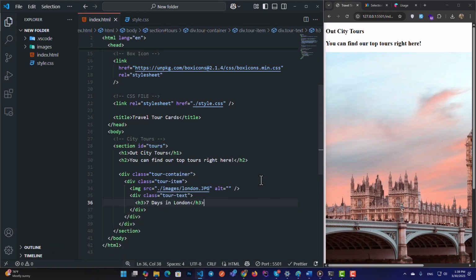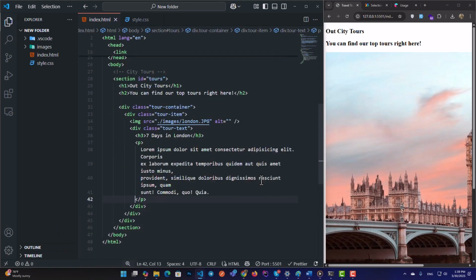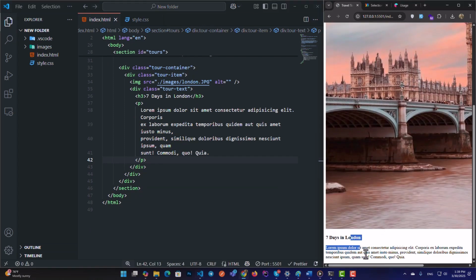So this is the name of the tour, and I'm going to create a P with lorem ipsum, so we can see they are added as well. And let me check, this is the text.